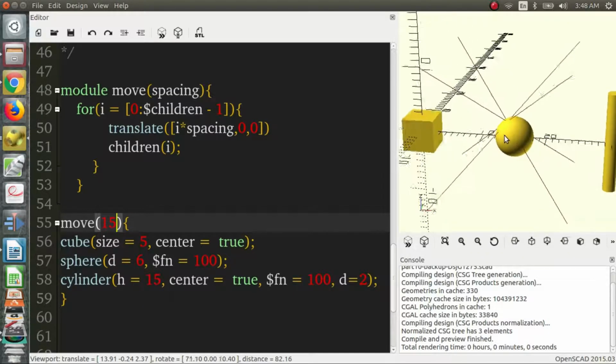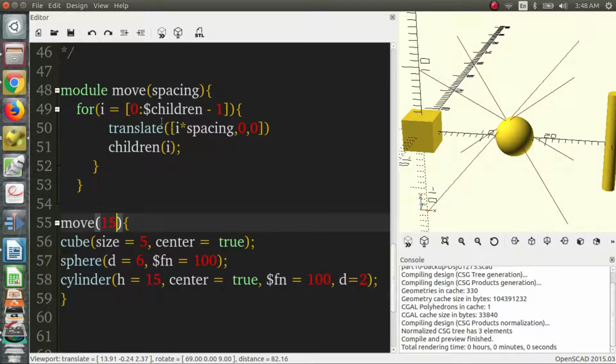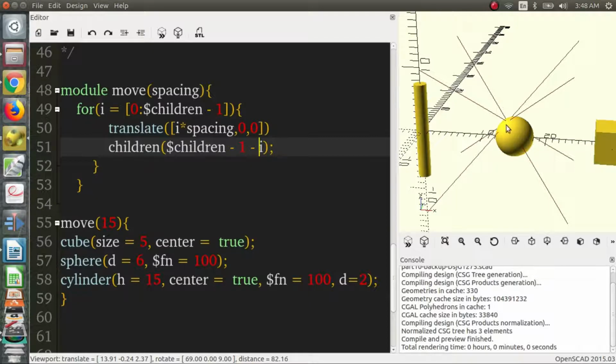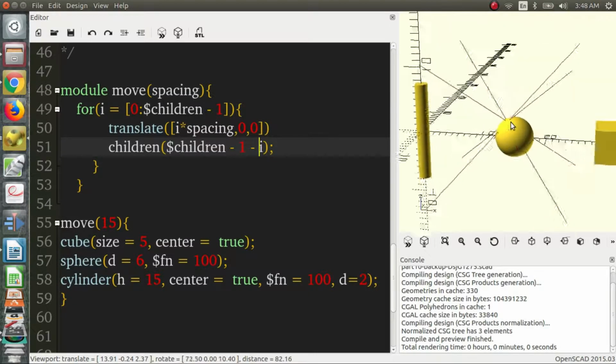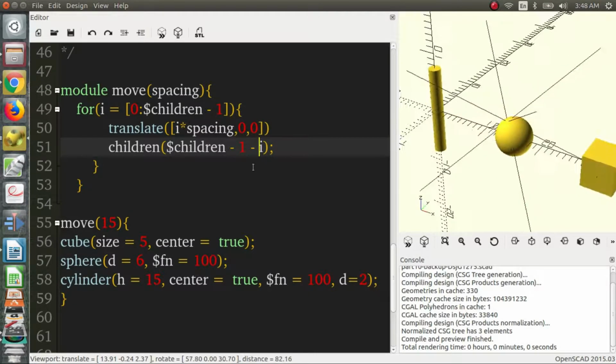Now maybe if we wanted it to go from last to first, we could do $children minus 1 minus i. And that'll just switch the order of them, if you wanted to do that.